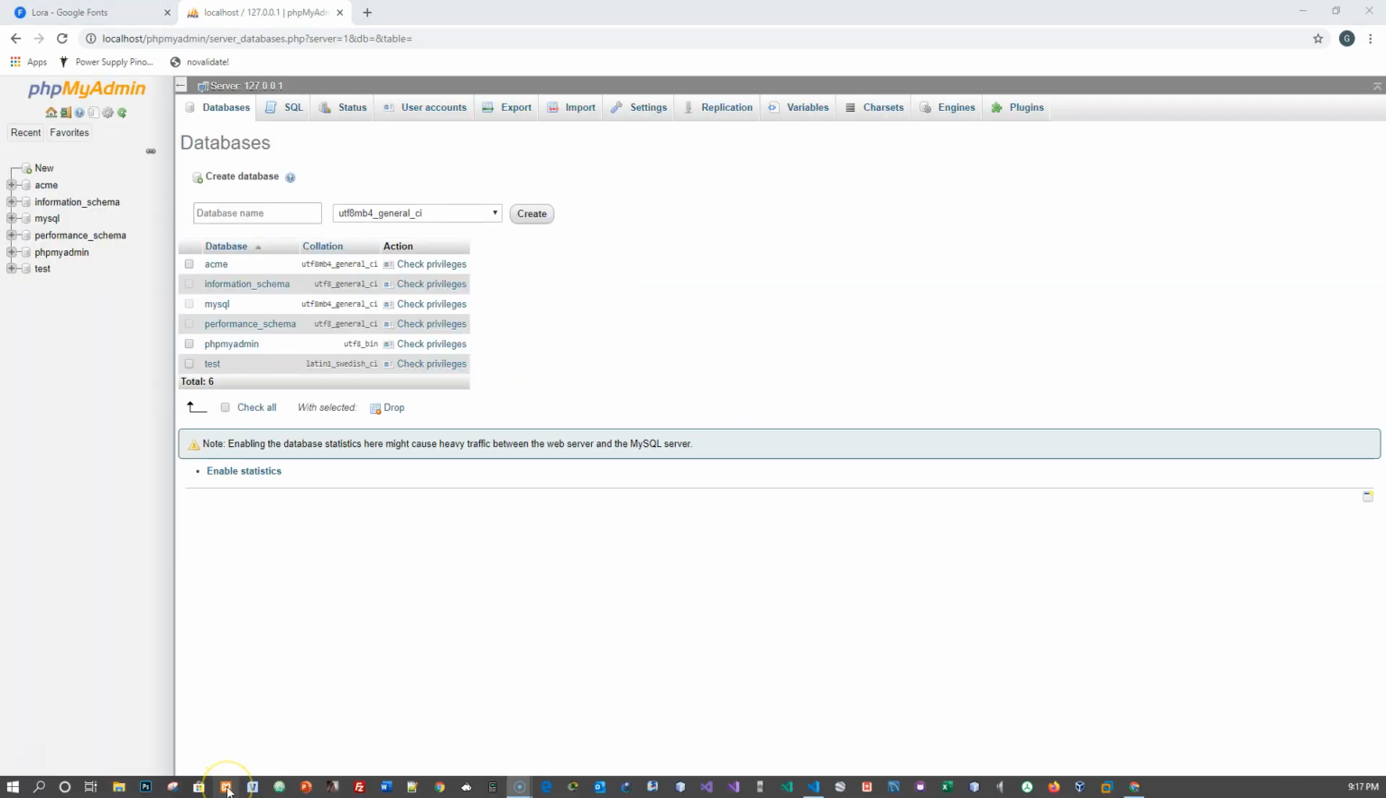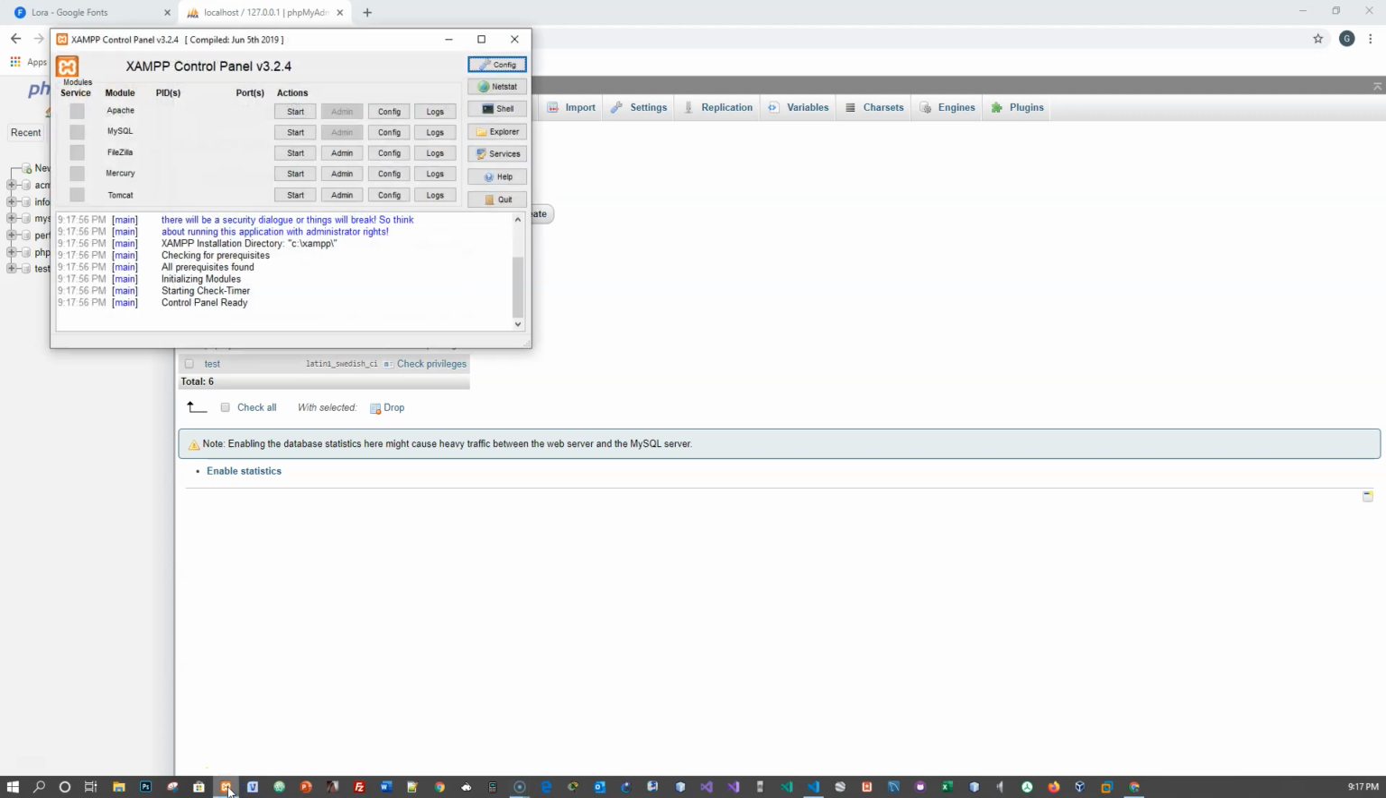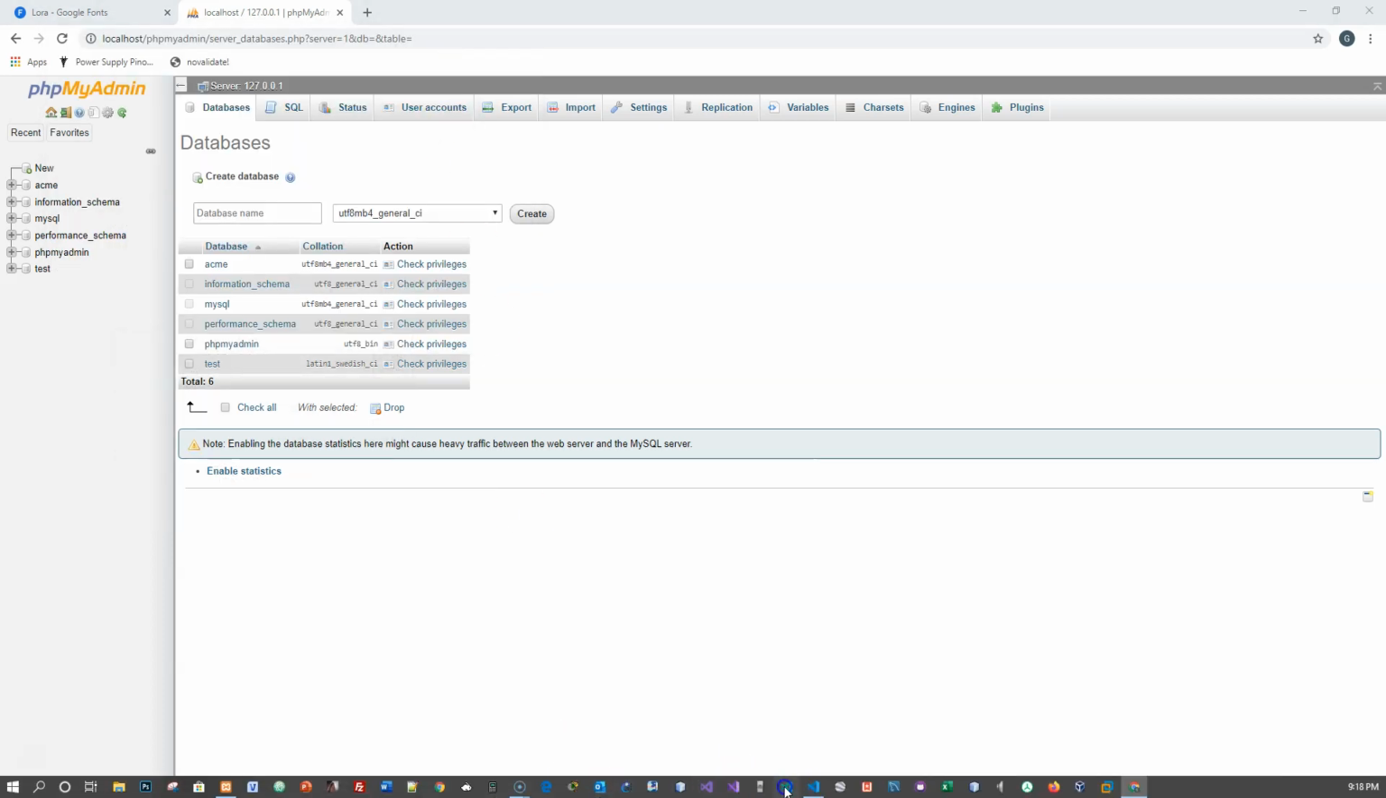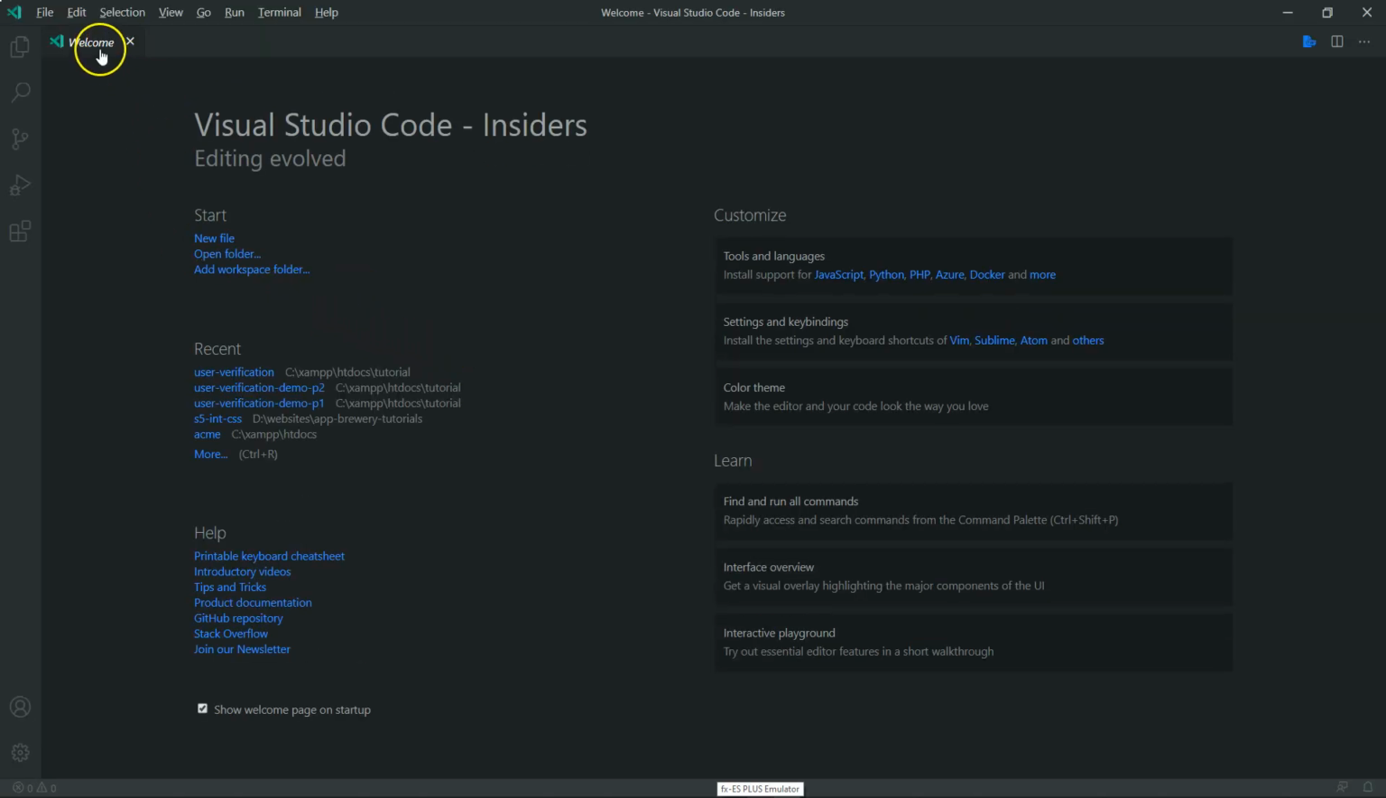So let's start up our XAMPP environment, Apache, and MySQL. Let's minimize that. Let's now start up our Visual Studio Code and open our folder.